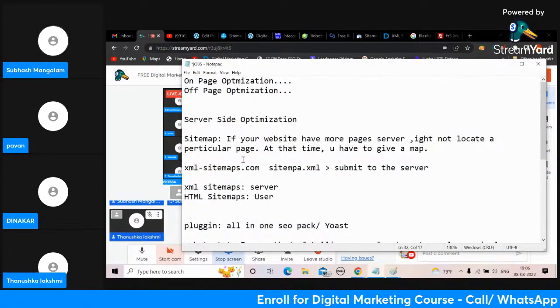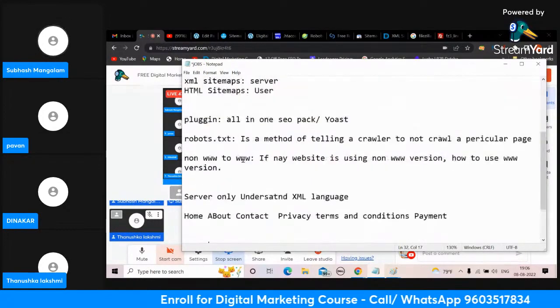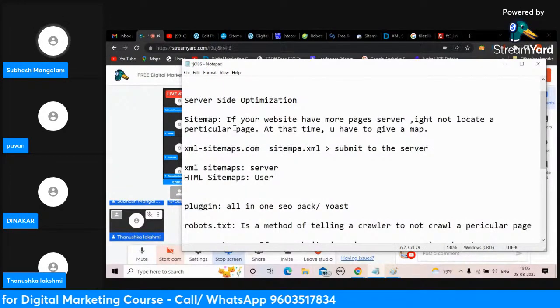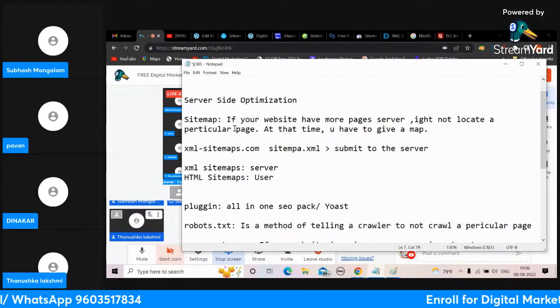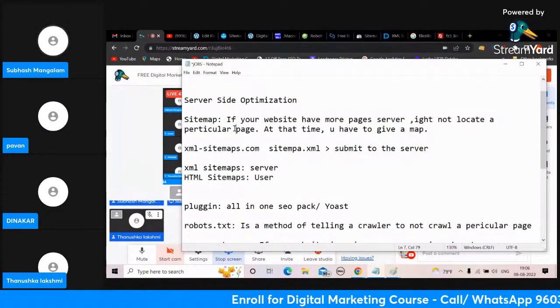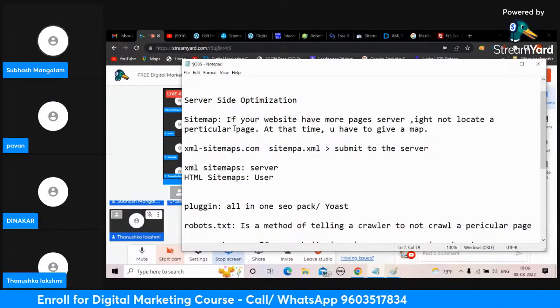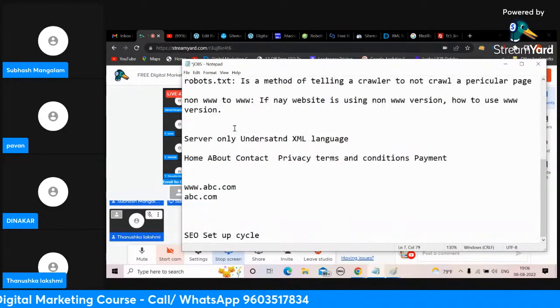I'm not going to ask the questions now, but before starting the class tomorrow, I'll be asking the questions. So please prepare, because in an interview, without sitemap, there won't be an interview. Regarding sitemap, they ask what is the latest Google update. They'll ask you what is domain authority, page authority. So tomorrow is the SEO setup cycle class.